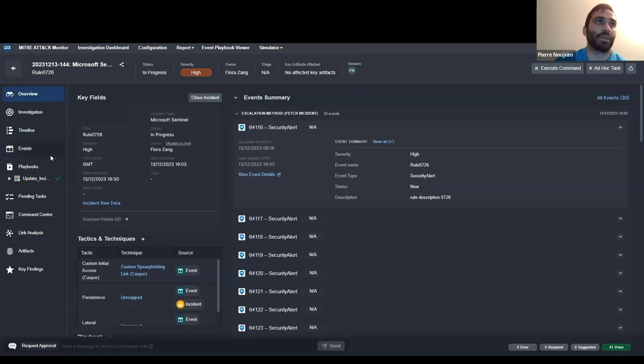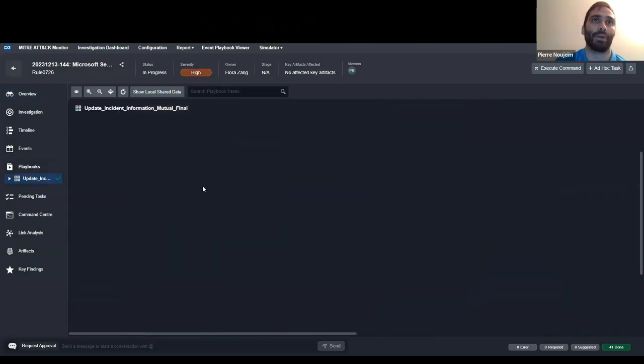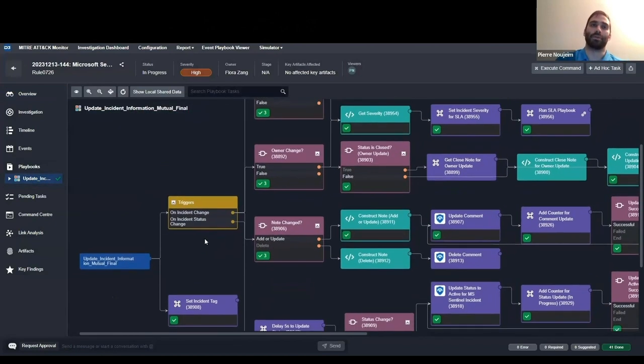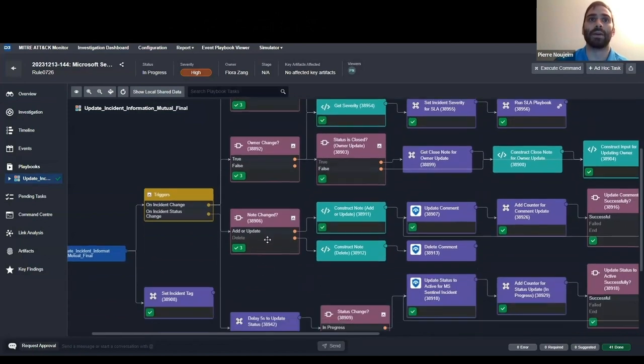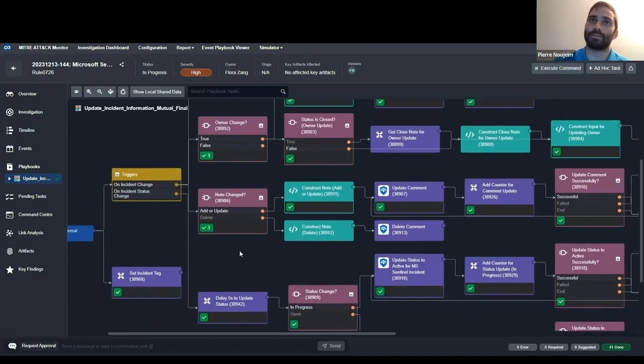Let's go back into D3 and we'll just walk through the playbook to show a little bit about how this works behind the scenes. So one of the main features within D3 that enables this capability is the playbook trigger feature here. So not all workflows need to have a new incident ingested in order to trigger. Using playbook triggers, we can have new workflows that trigger after certain changes are made to an incident, such as a new note being added, the owner being changed, the severity being updated, or the incident being closed.